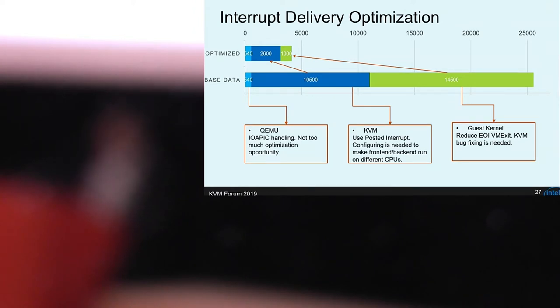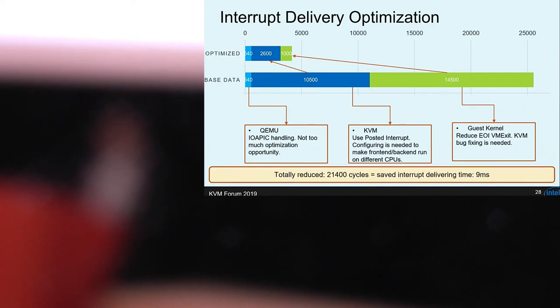The next one is the cycles in the guest interrupt handler. The overhead comes from the write to the EOI register. Intel does provide an EOI virtualization mechanism as a hardware feature, and we also have the software enabling code in the KVM code, but during our prototype, we found that part of the code does not even function. So we put in a fix to reduce this trap to the hypervisor. In total, by using these hardware features, we can reduce more than 20,000 cycles, which is equal to saving almost 9 milliseconds of interrupt runtime.